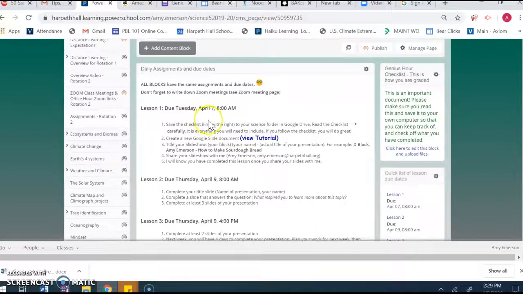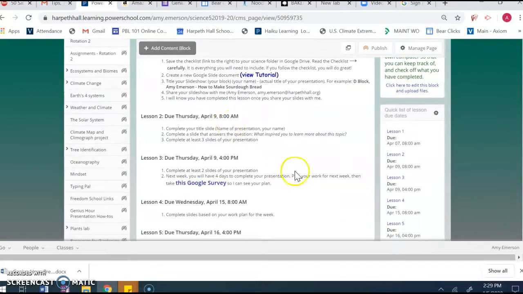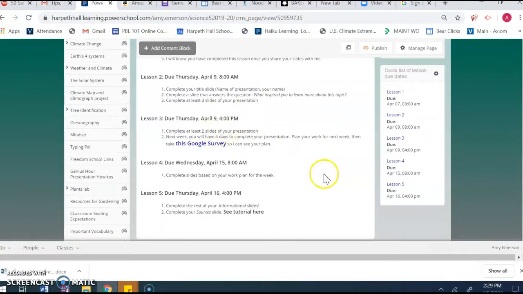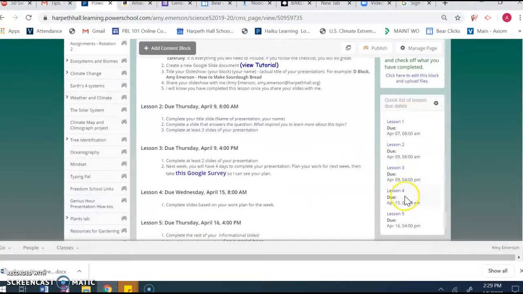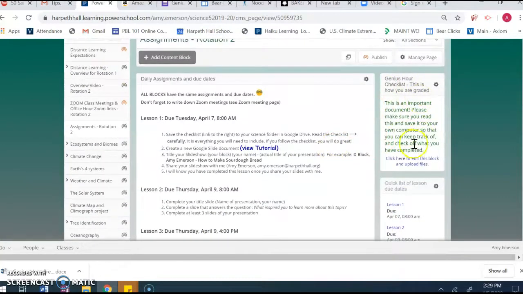And then the assignments page right here has everything listed out by lesson. So lesson 1 and when it's due, lesson 2 and when it's due, lesson 3 and when it's due, lesson 4 and 5. Over here is a quick list of the due dates. This right here is a checklist or the rubric. This is how you're going to be graded. This is a document, and I'm going to put a separate tutorial for how to download this to your computer. It will be great to have as your checklist for the week, and it's set up just like this page by lesson.